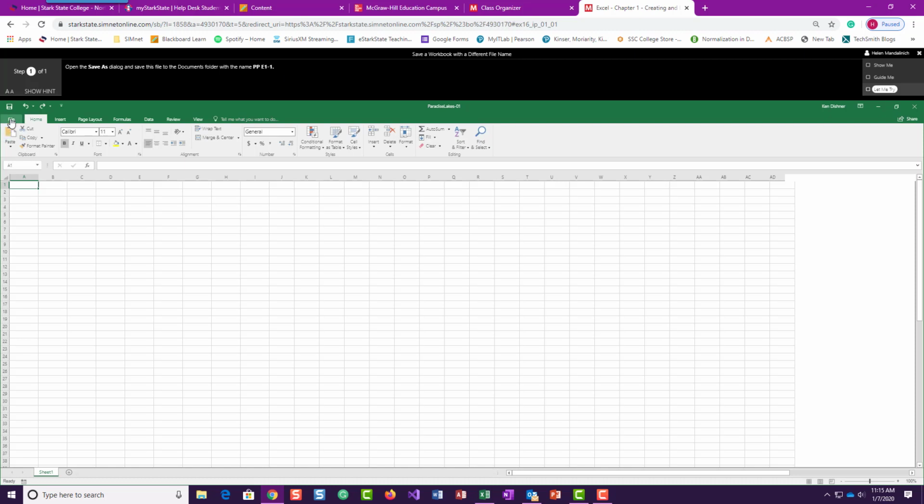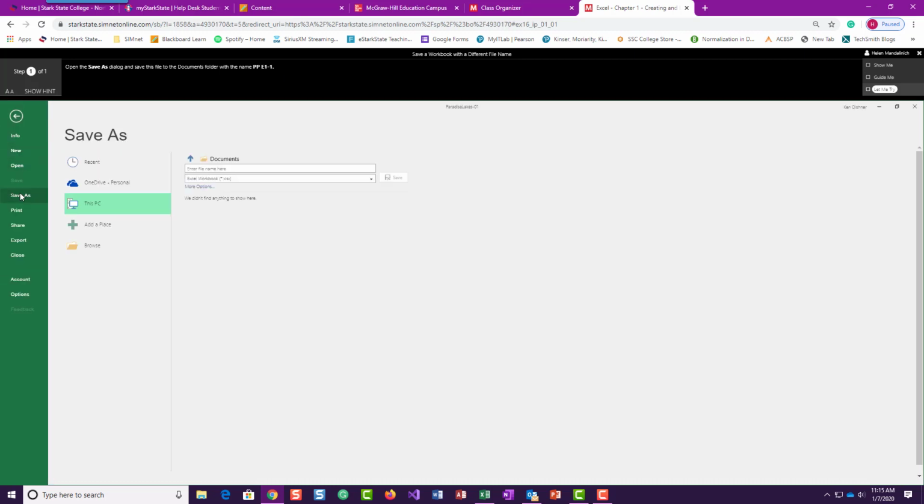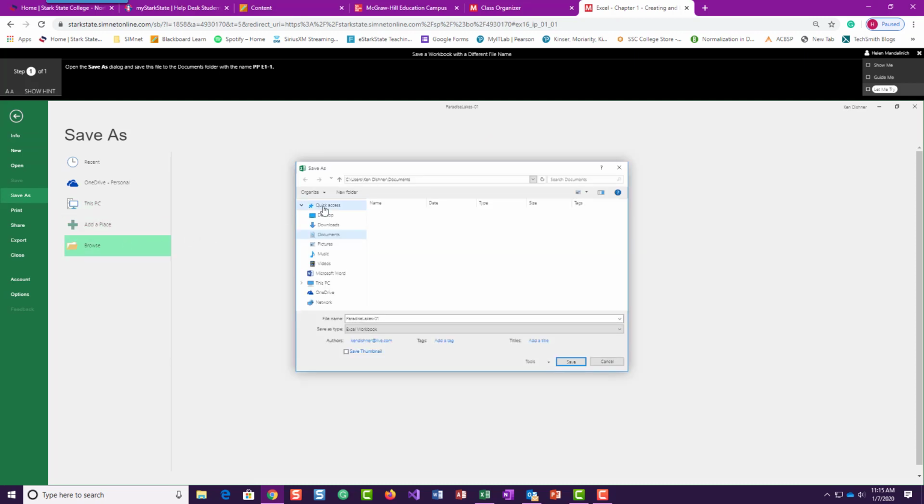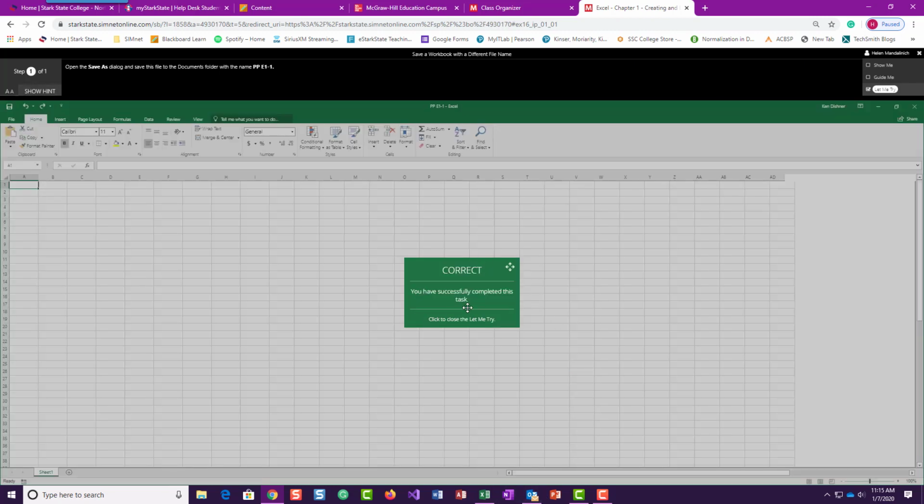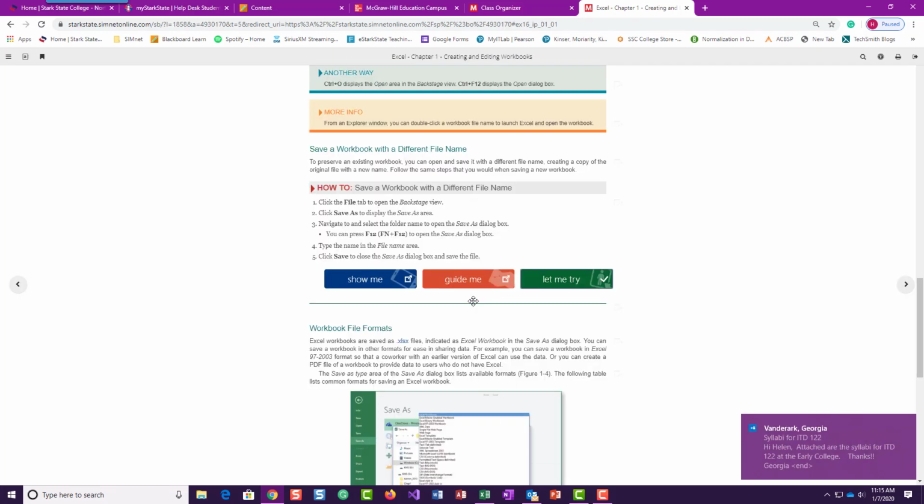So I'm going to do File, Save As, Browse, make sure I am in Documents, and I'm going to save it PP space E1-1, save. And I got it correct. It's done. I click, it goes back, and now I have a check mark.